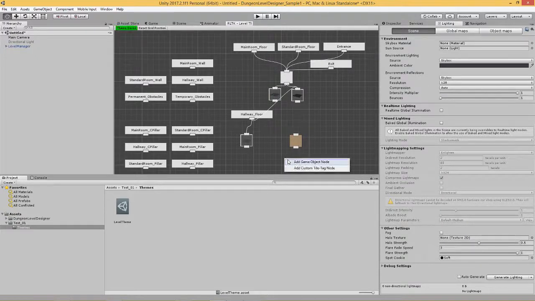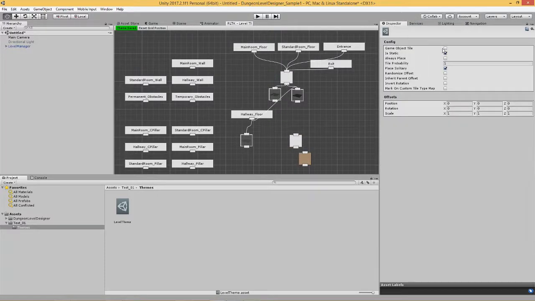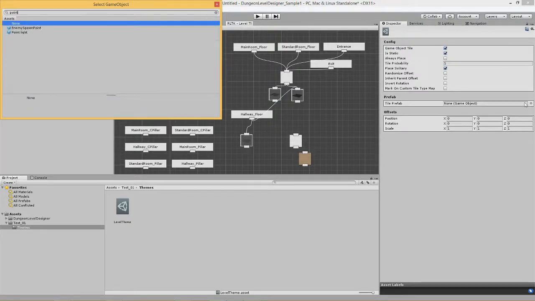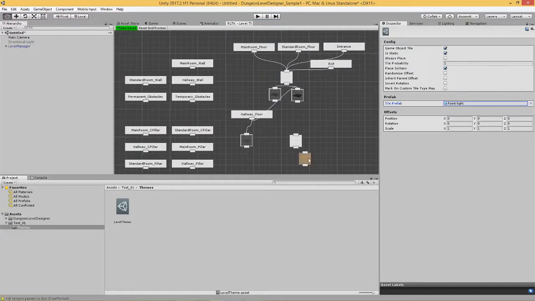So to do that, we'll create a placeholder empty node, and we'll create a node that holds a point light. I have a prefab in here for the point light I want, so that's the point light I want. I'm going to hook it up to this over here.